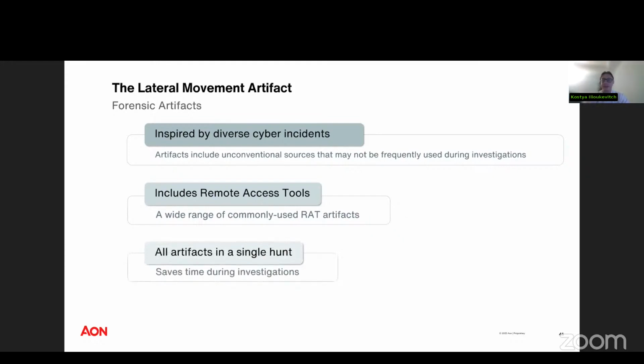At the end of the day, all the artifacts are in one single place, in one single definition. So instead of having to run separate hunts to cover everything, you just have to launch this one definition, and that's all that is required. And it saves you a lot of time.